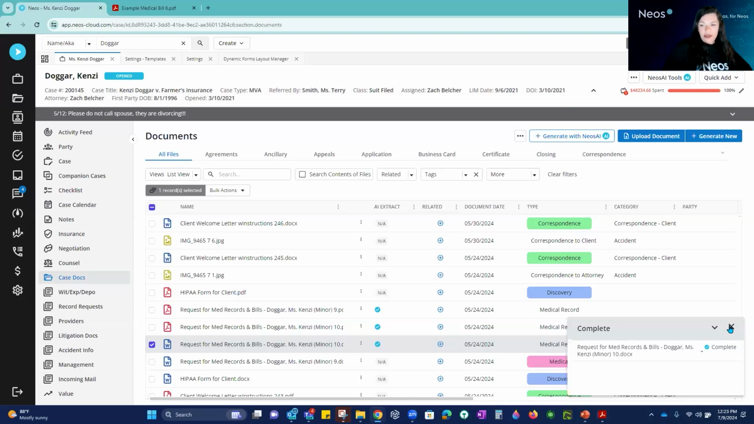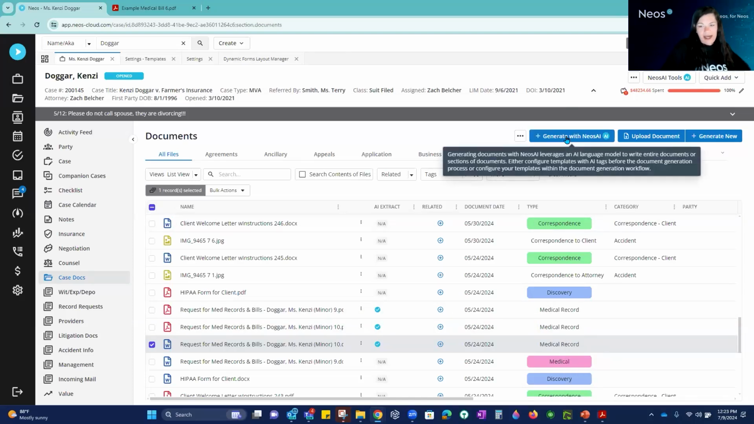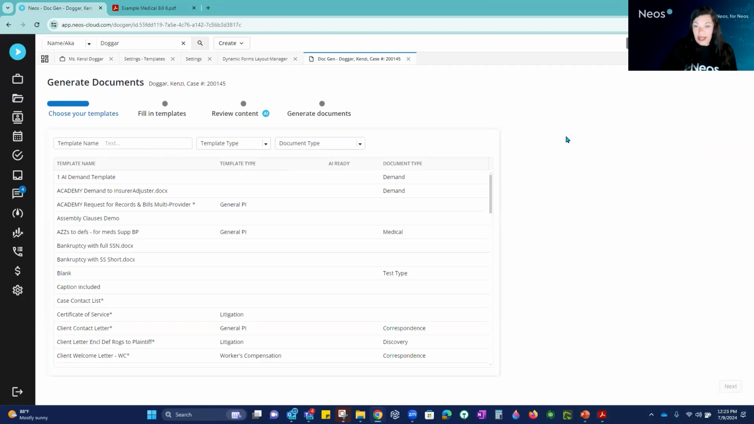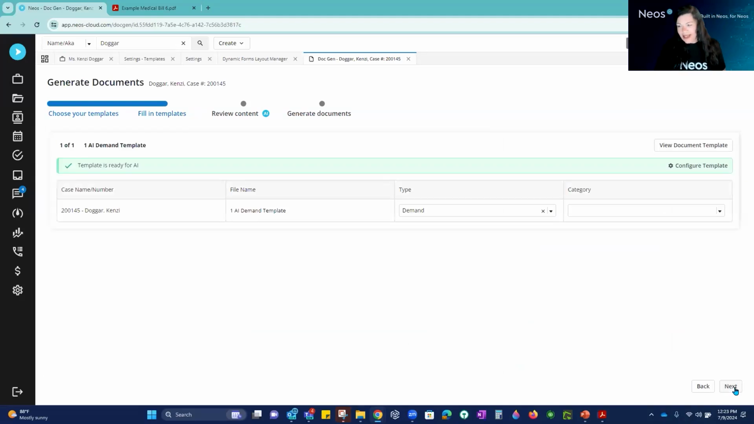So I have the system pre-built with a demand template already. So I'm going to go here to generate NeosAI, and I get my same options as if I was generating documents in general. So if I select AI demand template, it's going to give me my preview, and then I hit next. When I hit next, I get the same fields that I had before. I get to rename my demand. The type's going to be demand, and if I have a category, I can choose my category.